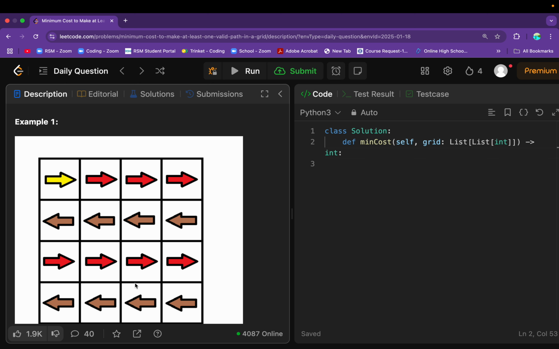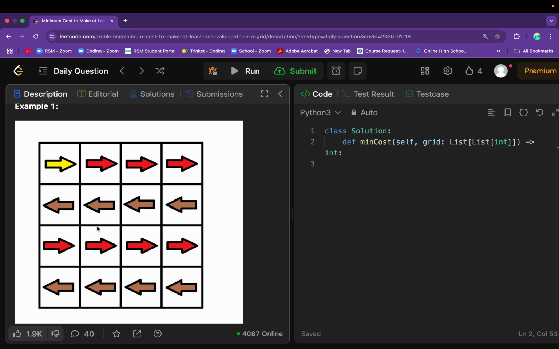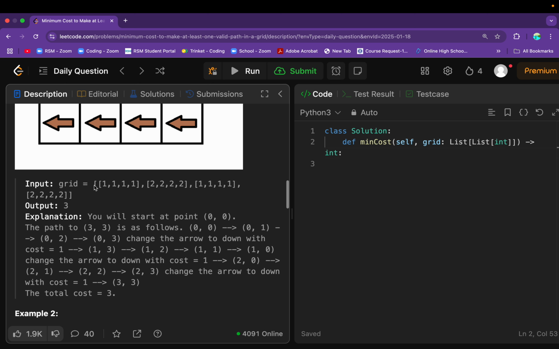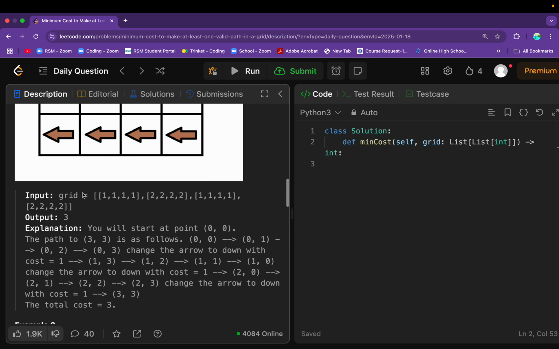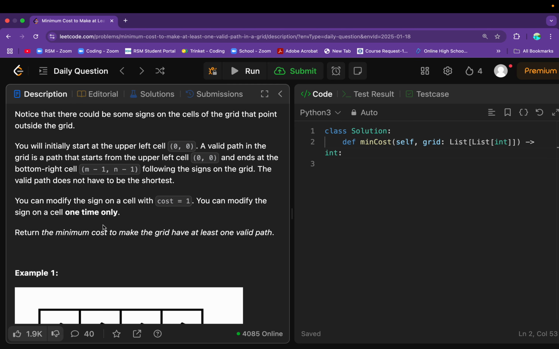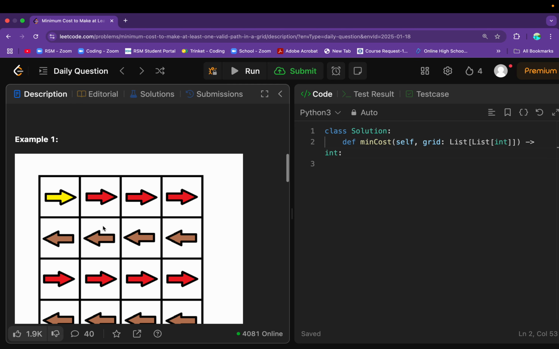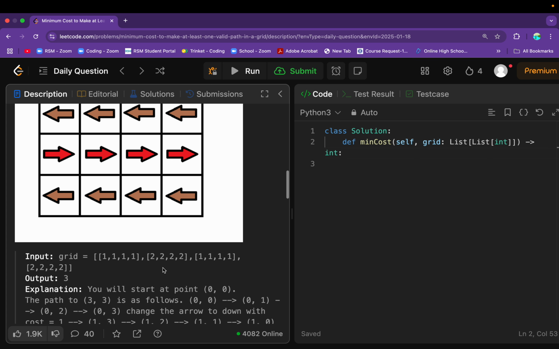So in example 1, they also give us an image to better visualize this. As we see, we have a 4x4 input grid with different signs or arrows pointing to which cell to go to. At that specific cell, we see we'd have 4 1s, 4 2s, 4 1s, and 4 2s, in this case signifying the different arrows that we have. Now, in this case, our output is 3. Well, why is that? Let's go ahead and analyze how this matrix is actually going to work by modifying the specific values to minimize our cost to have that valid path from 0, 0 to m minus 1, n minus 1. Okay, so why is our output 3?